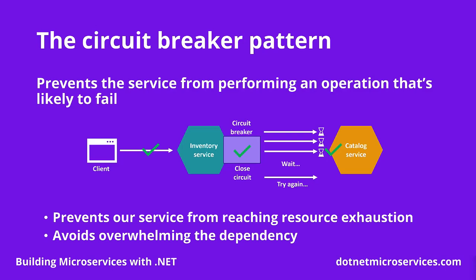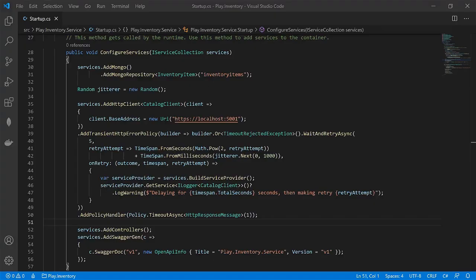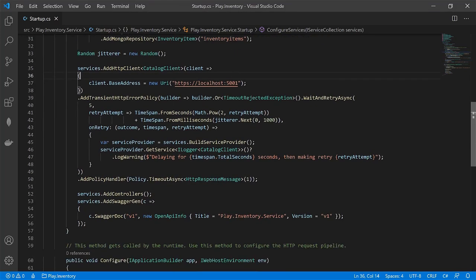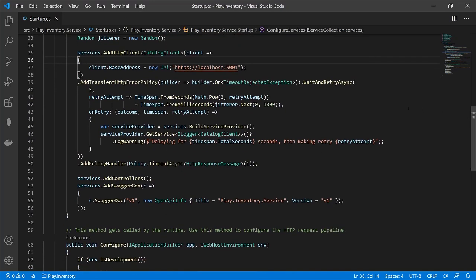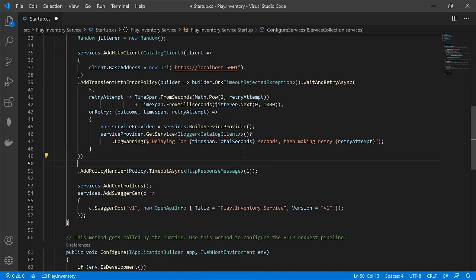Let's go ahead and implement the circuit breaker pattern in our inventory microservice. To implement the circuit breaker pattern, all that we have to do is add a new transient HTTP error policy, just like we did for the wait and retry policy. So here we are again in the inventory microservice, in the Startup class, ConfigureServices method, and I'm going to scroll down a little bit here. And remember, we have already added a policy for wait and retries, and we have a policy for timeouts.